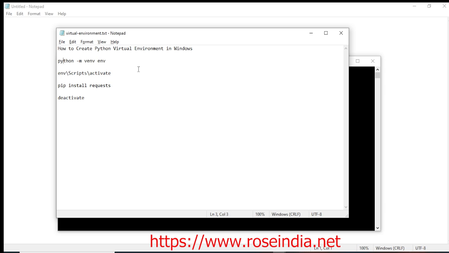To create a virtual environment in Python, you have to run the command python -m venv and then the virtual environment name. So the virtual environment name is env. Usually the name env is used by developers to create the Python virtual environment. Here you can give any name to the virtual environments.